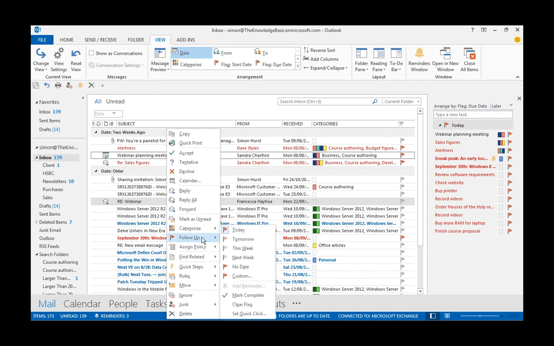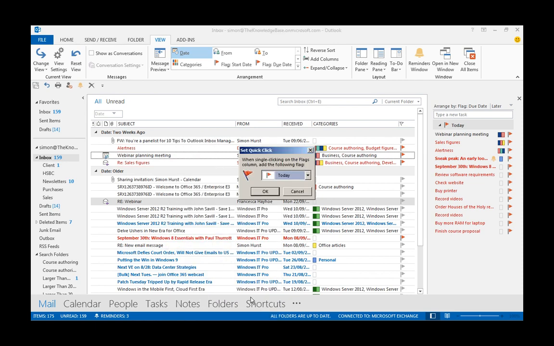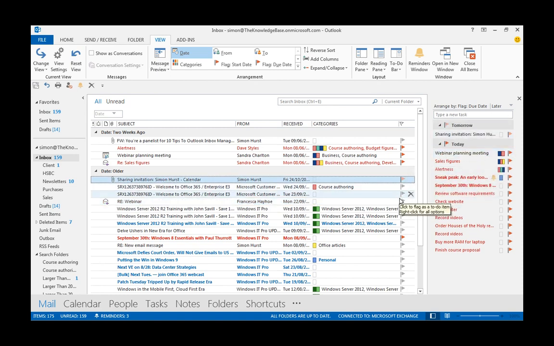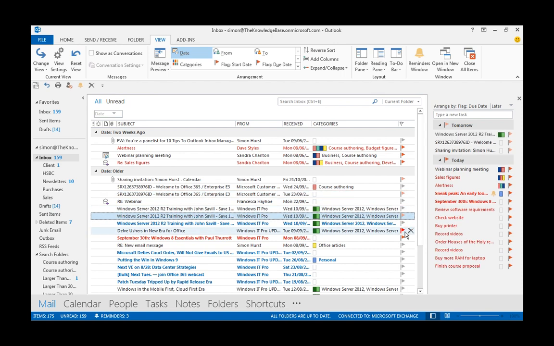So if you choose, just gone to the wrong place, if you choose set quick click, you can define which of your flag options is going to be the easiest to apply. So if you always want to do something tomorrow, never today, probably good advice, you can choose tomorrow as your quick click, and then you just have to click in the column, and that will set up that item as a tomorrow item. So by turning on the quick click, then you just click in the flag column and it uses that particular flag. And remember, these flags are what you don't get if you use IMAP.